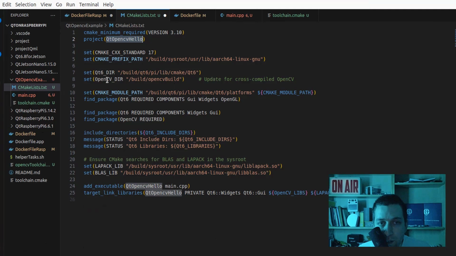You should give where the OpenCV that we built is, and the Qt6 directory for the CMake configurations, so that it can find the CMake files automatically, because we need GUI, widgets and OpenGL for the Qt. It will find it automatically.